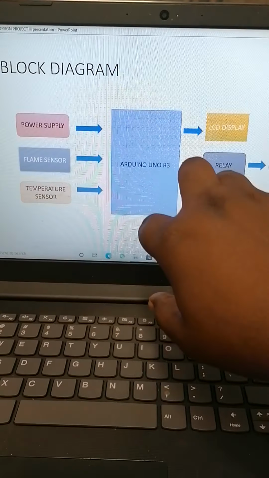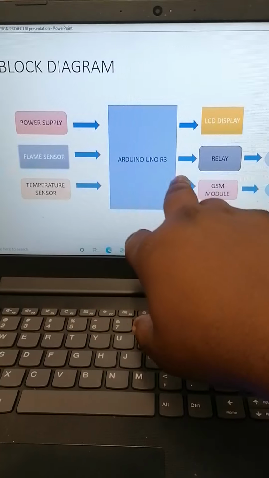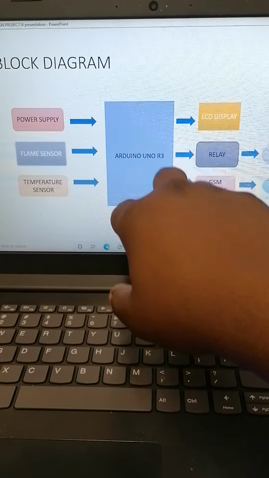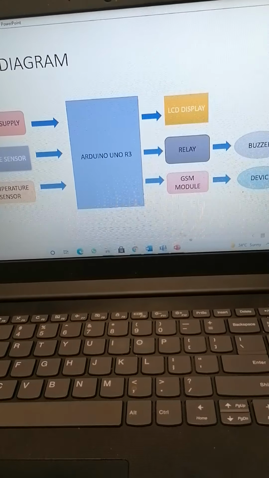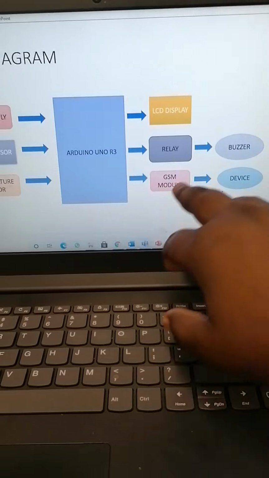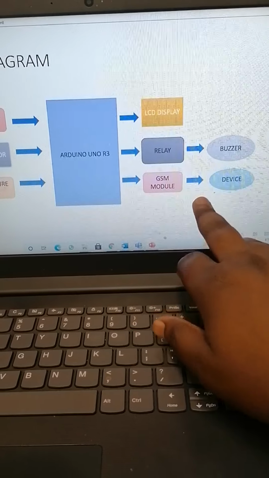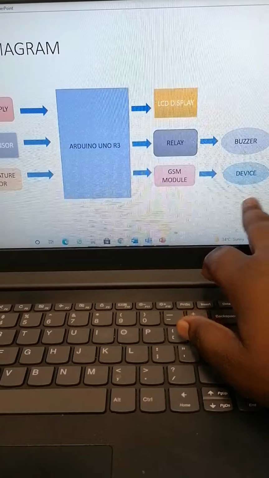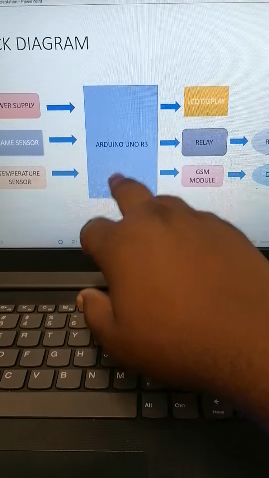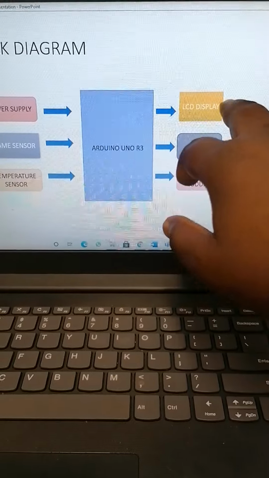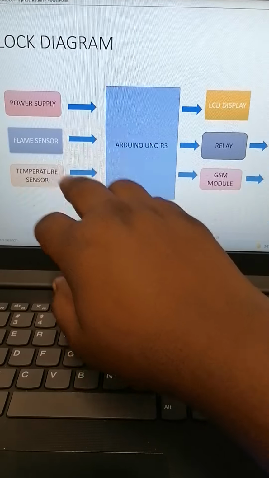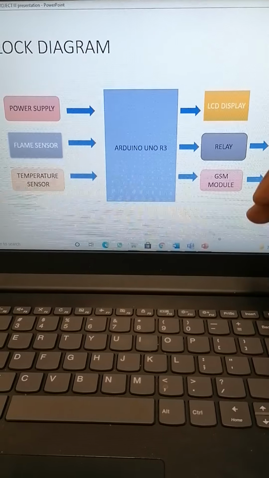The temperature sensor is an input to the Arduino, as well as the flame sensor, and then it outputs to an LCD display, a relay module which will trigger the buzzer, and a GSM module, which is going to send a message to the owner through a device. When fire is detected, the LCD will display a short message that fire is detected, as well as showing the temperature underneath.